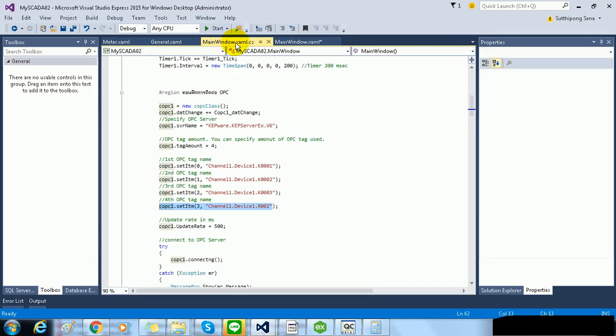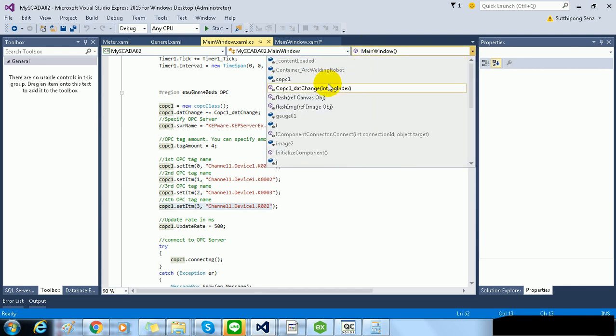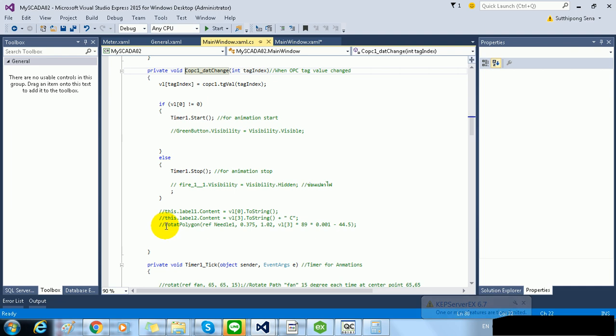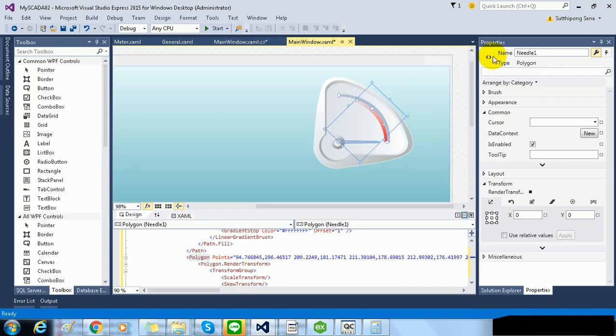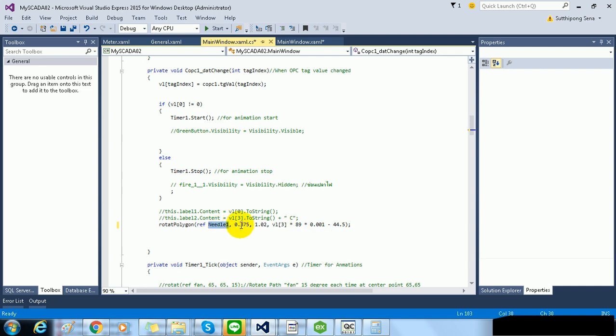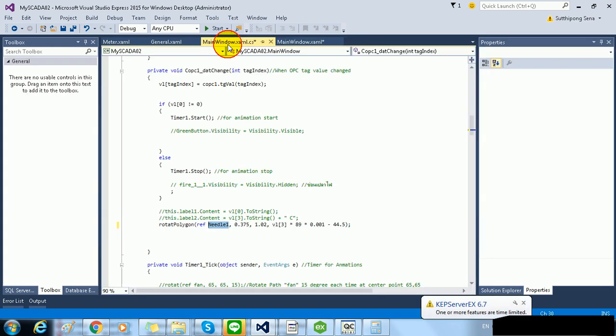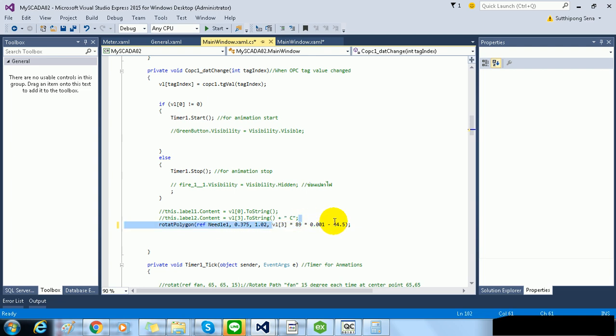Now get back to the code. Go to COPC1.change. This is the example of the meter rotation. You need to specify the polygon name. In this example, it is needle1. And the center, X and Y, and the angle of rotation. This is the total range.